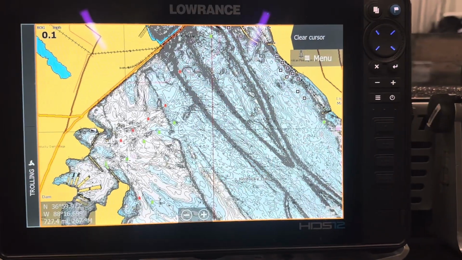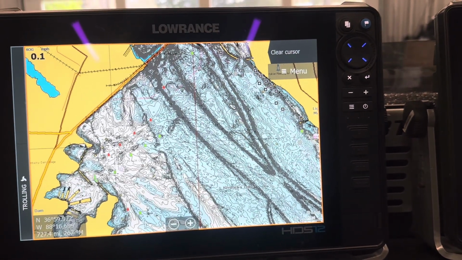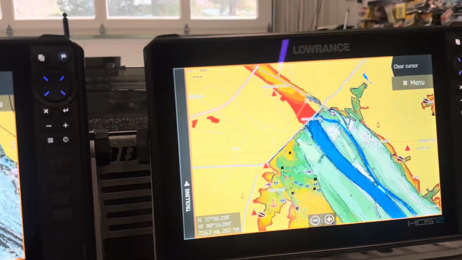So I'm going to flip you around. We'll look at that. I'll show you some settings, how to adjust it, and that sort of thing too. So hopefully this gets you all dialed in. All right, so we're going to start with the Navionics on the left, and then we've got the Cmap on the right.